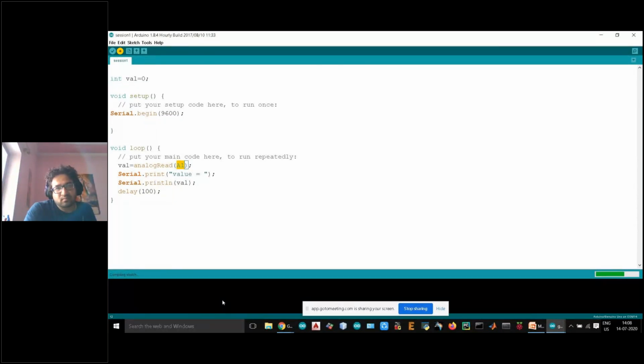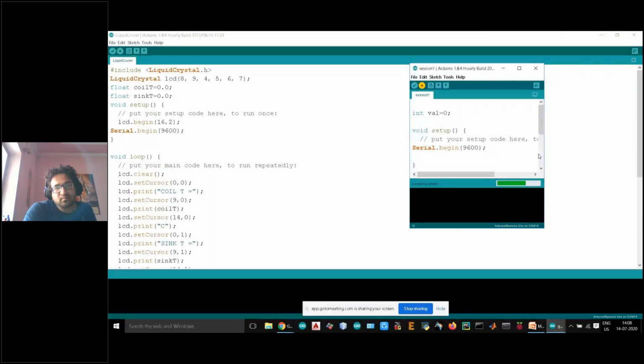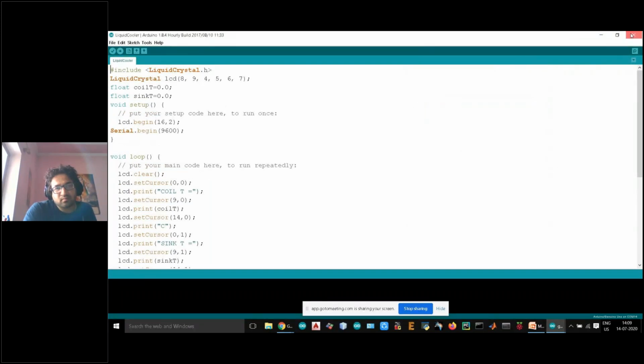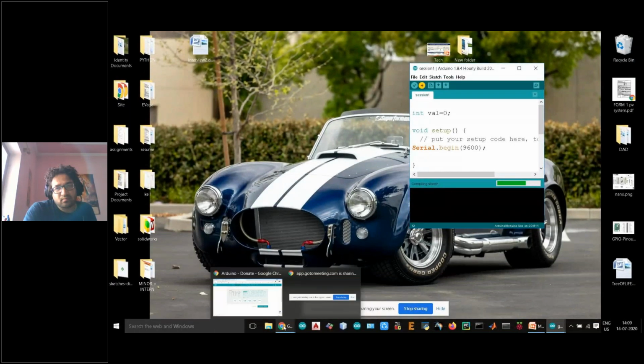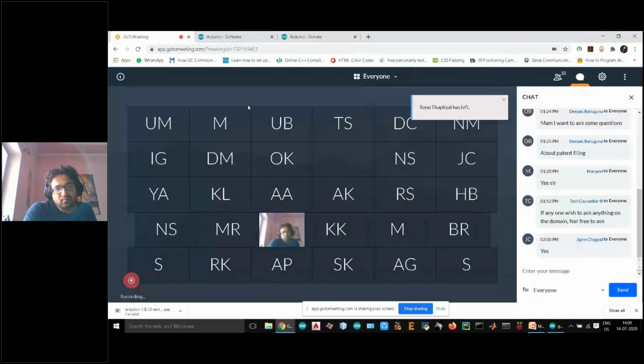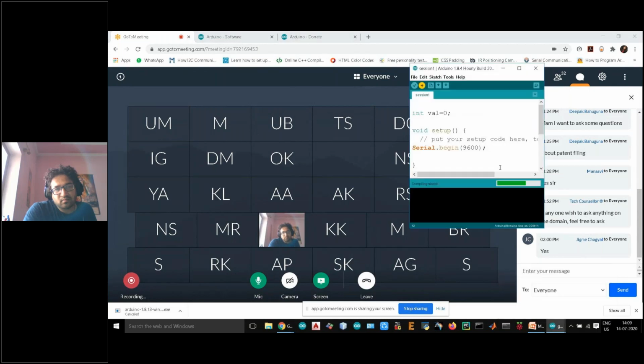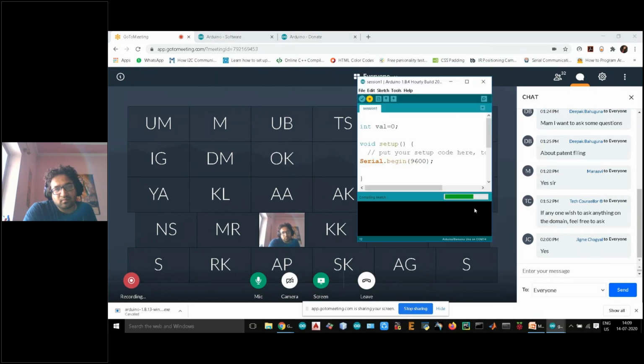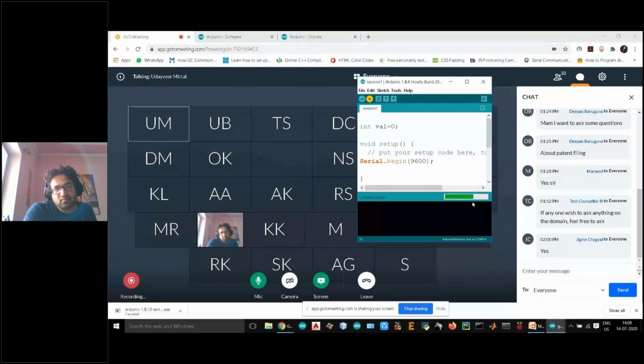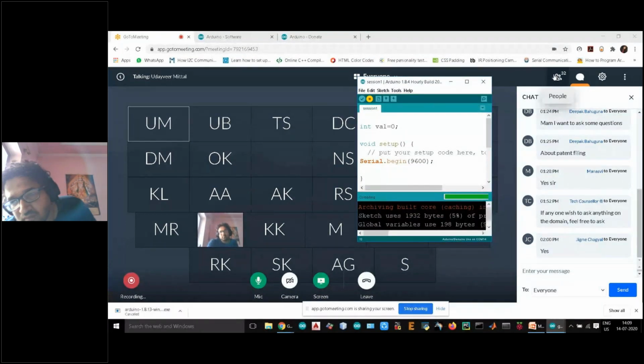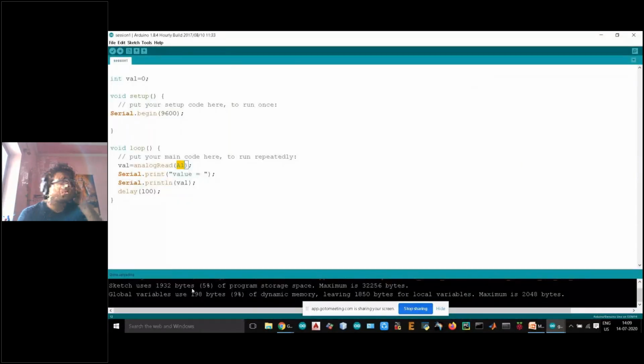Compiling. It does take a bit of time, and if there is some error, it will tell you that there is an error. Still compiling. And then it says done uploading. Sketch uses 32 bytes, 5% of program storage space, maximum is 32,256 bytes. 32,256 bytes means 32 kilobytes.